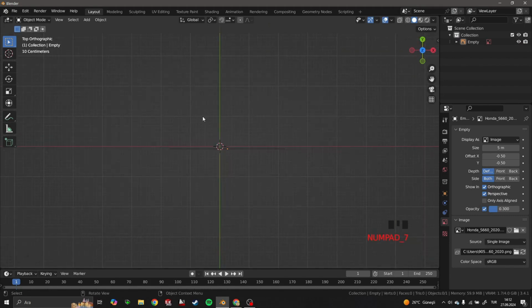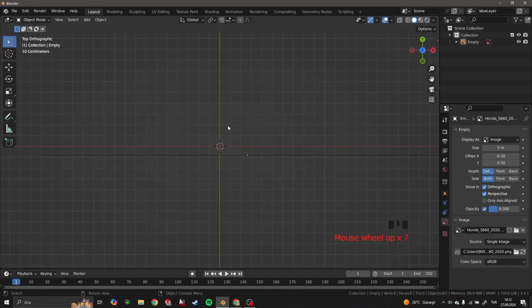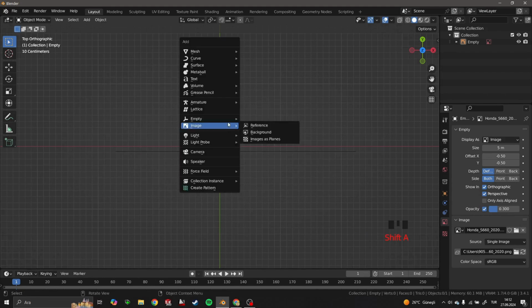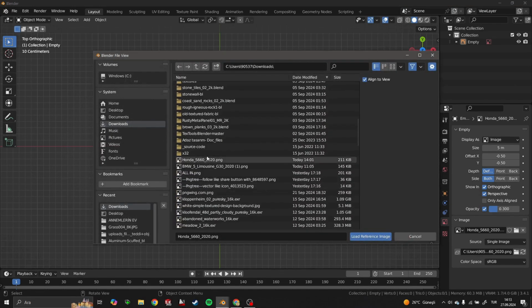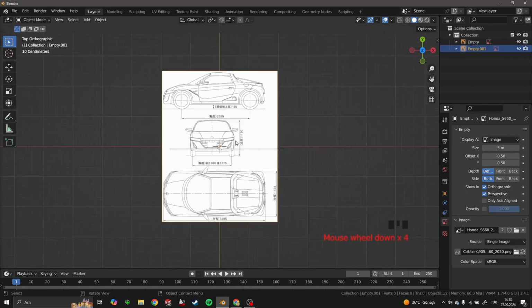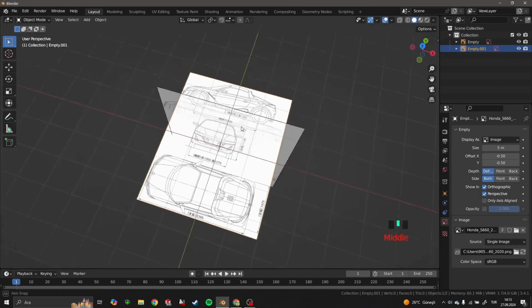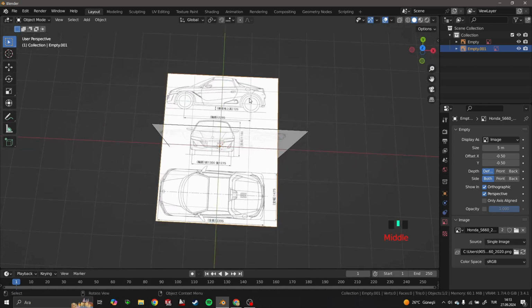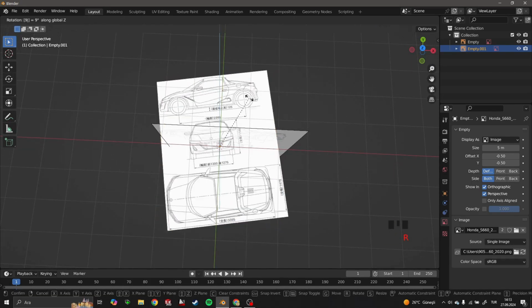And then press 7 for top view. Again press Shift and A together, choose Image and Reference. Fix its position again.